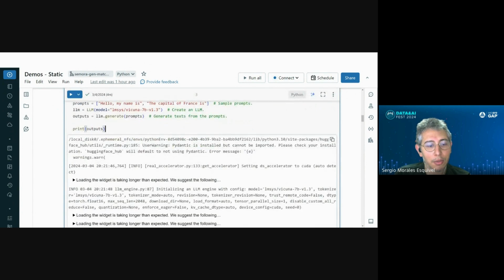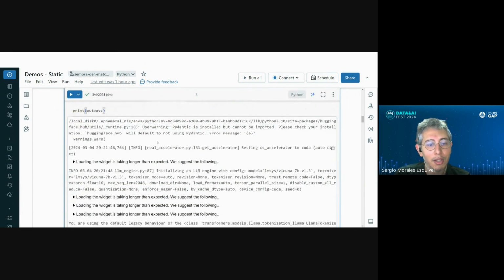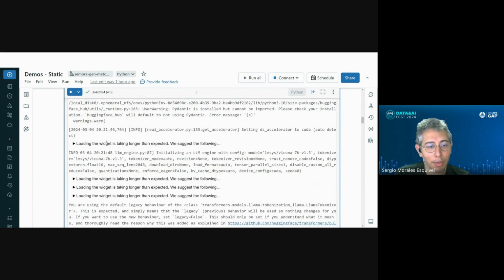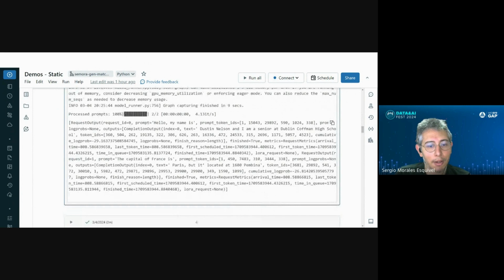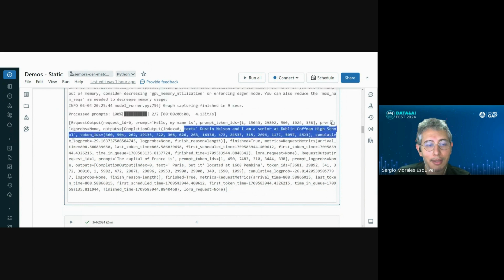So you can see it's going to output a whole lot of things. And these are some user warnings and widgets that usually would show the progress of the model being downloaded. But at the very end, we can find our outputs, which again is a little verbose, but we can find the answers easy enough. We can see the original prompt that we gave it is, hello, my name is. And then we can see the generated text here. It says, Dustin Nelson, and I am a senior at Dublin Kaufman High School.